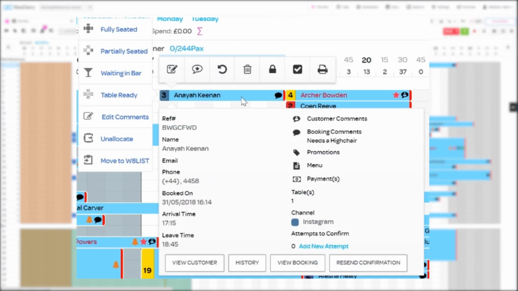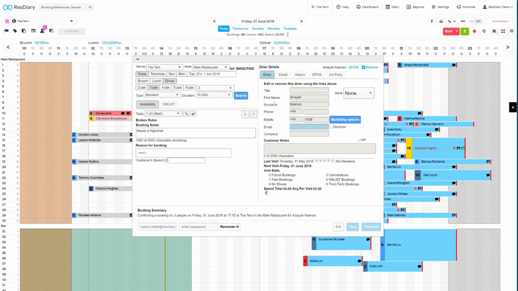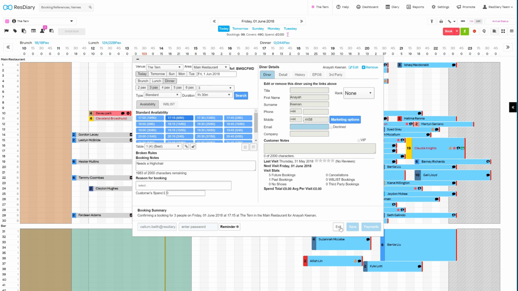If you click on a reservation, this will bring up a spider menu with more information and options. From here you can cancel reservations, confirm them, or even edit them in the booking process. We'll come back to how to do this later.